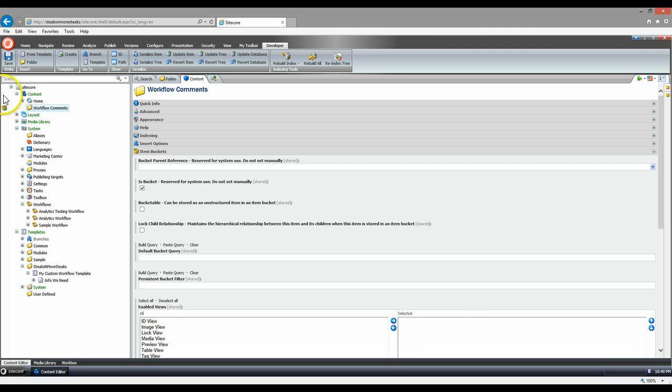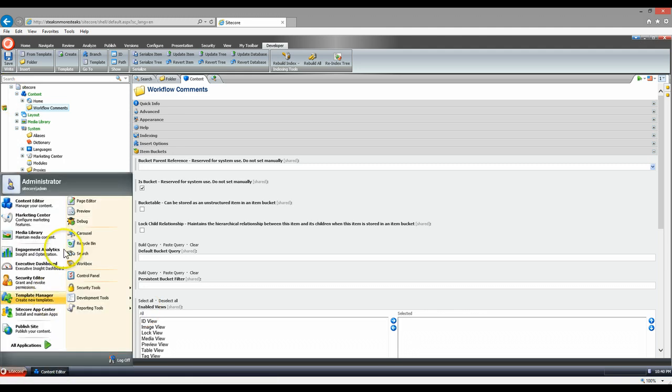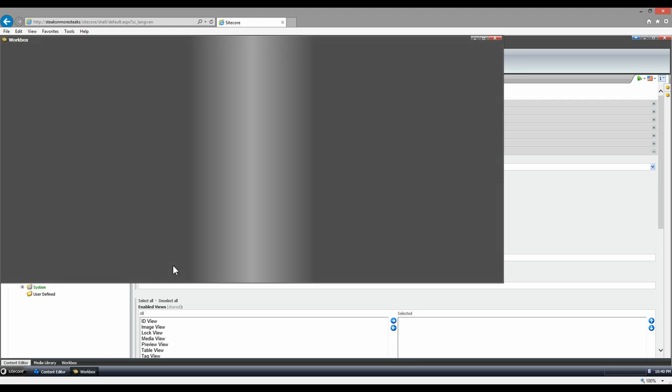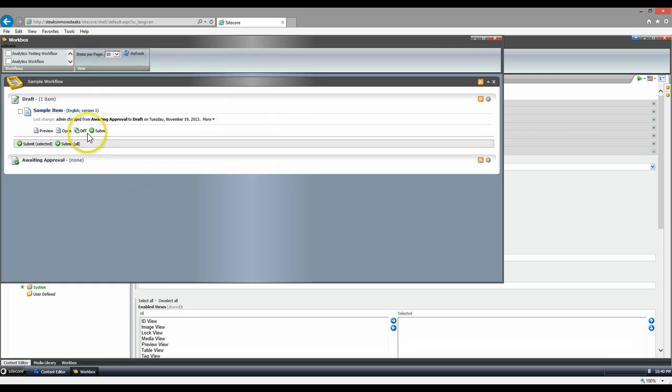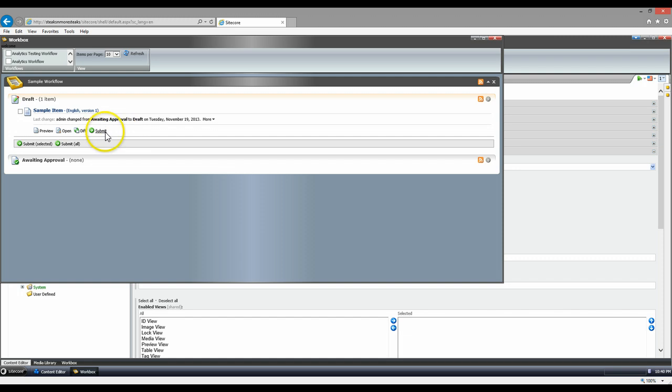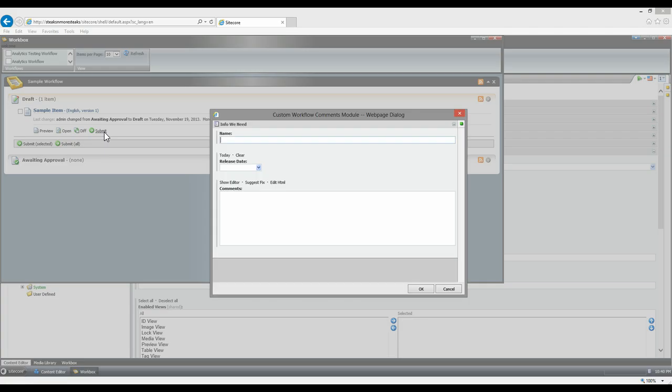Okay, so at this point, if we go open our workbox, as you can see, you could still see the comments we had before. I'm going to go ahead and hit submit. At this point, it's going to display the fields we defined. Notice that we didn't define a UI, it's automatically picking up the field type, and as long as it's a standard Sitecore field, it's going to pick it up.